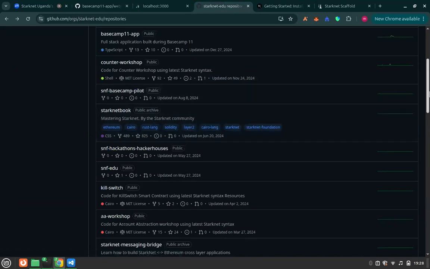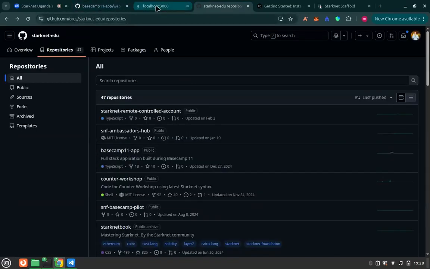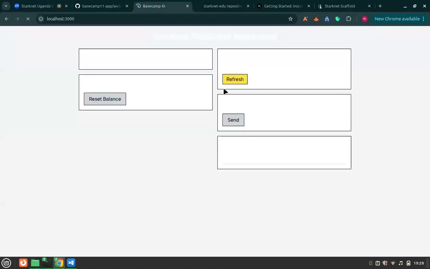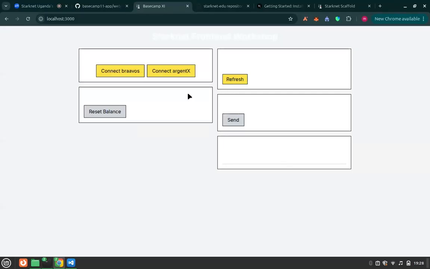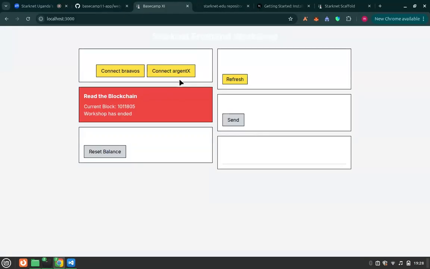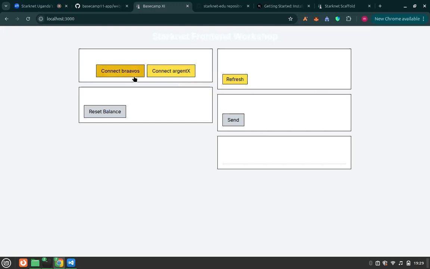There are a lot of good resources on this repository for Starknet Edu, so you can check them out. So this is what our front end is going to look like. Basically, we're trying out most of these essential functions or hooks. For example, how do I connect to Braavos? How do I connect to Agent X? We said that the Starknet agent kit eases that a lot. And if I want to refresh my activity, we are going to have a functionality for that.